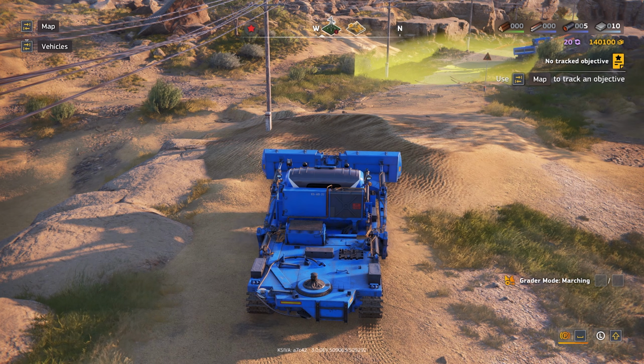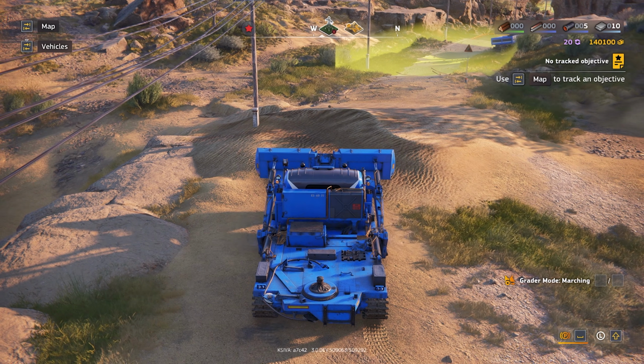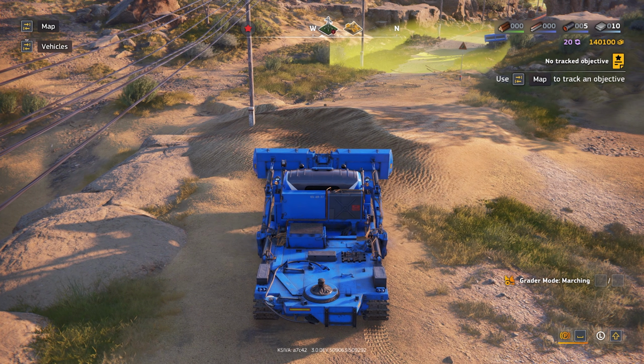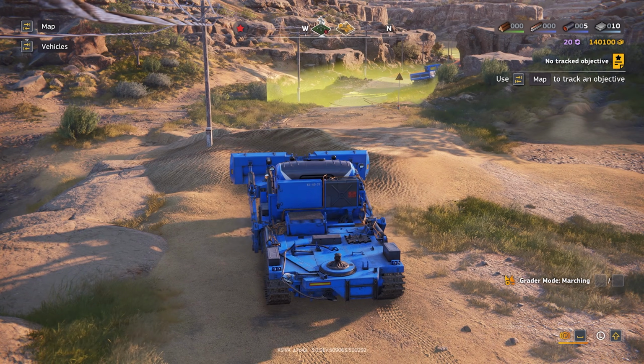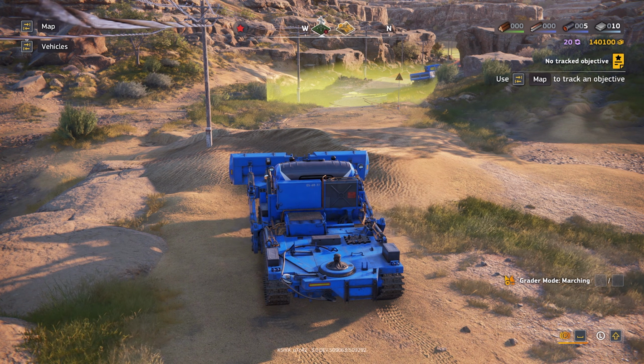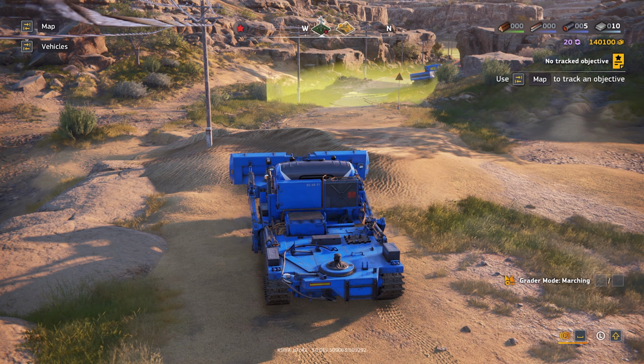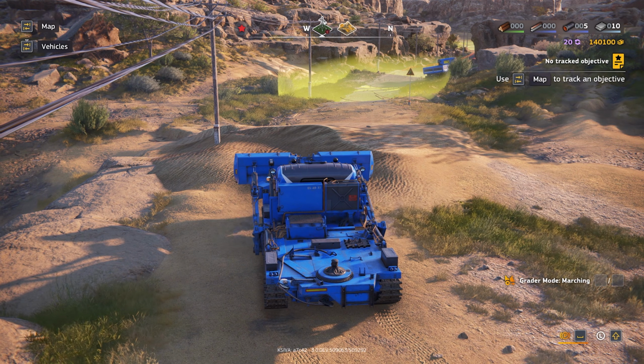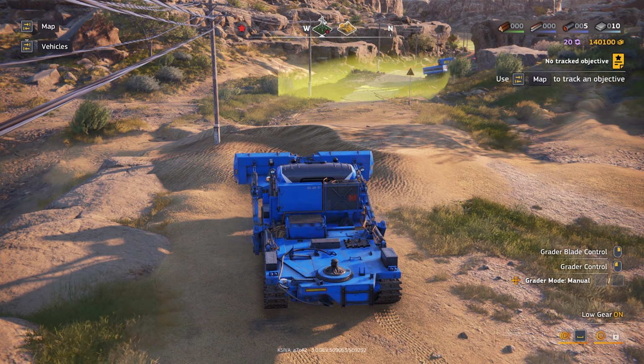Hey there, I am JP, and in today's video I'm going to show you how you can manipulate the terrain and get rid of bumps like these on the road. If you make a road, it is 100% flat and not with a bump like this. So first things first, let's put it in grader mode manual.